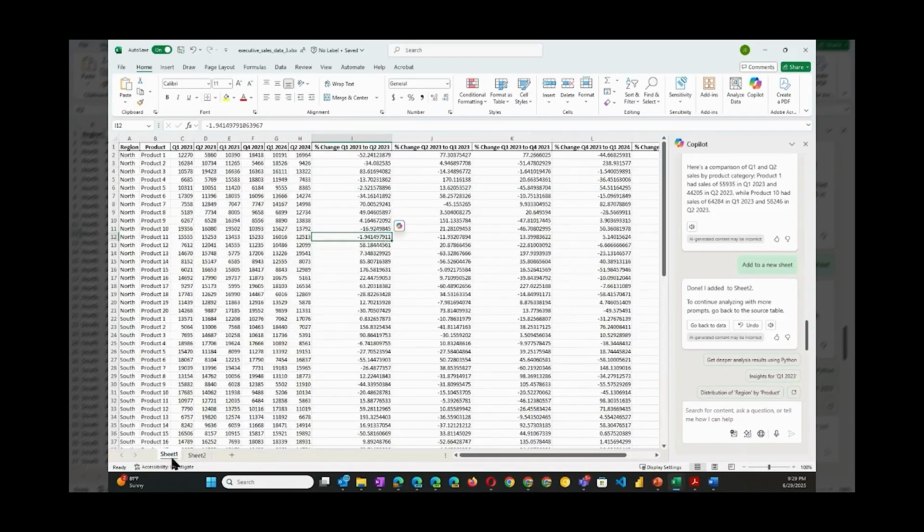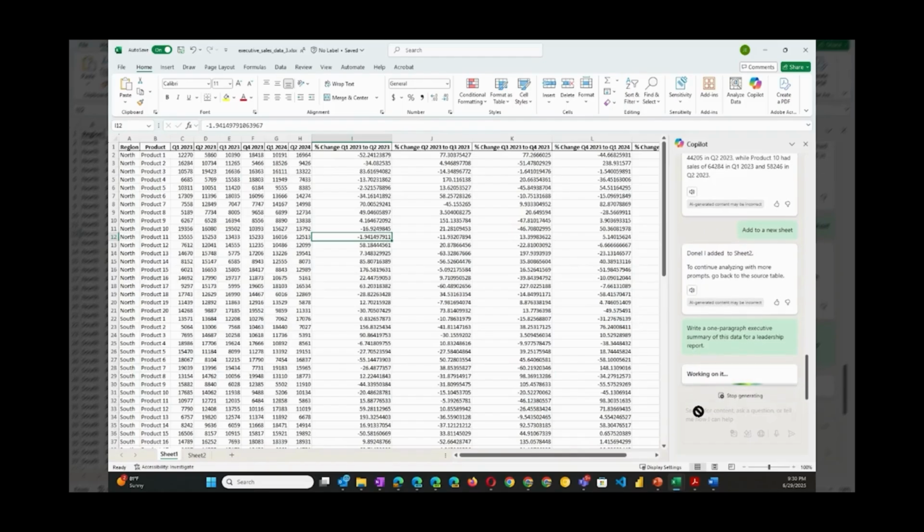So what if I want Copilot to just explain the document to me? This is absolutely something that Copilot can do. Sometimes I think it just wants to do this anyway. I say that because as soon as you open a document in Excel and other Microsoft apps, Copilot seems to generate a summary of the document right away. Regardless of that, you can always prompt Copilot to do this. Try this prompt. Write a one-paragraph executive summary of this data for a leadership report.